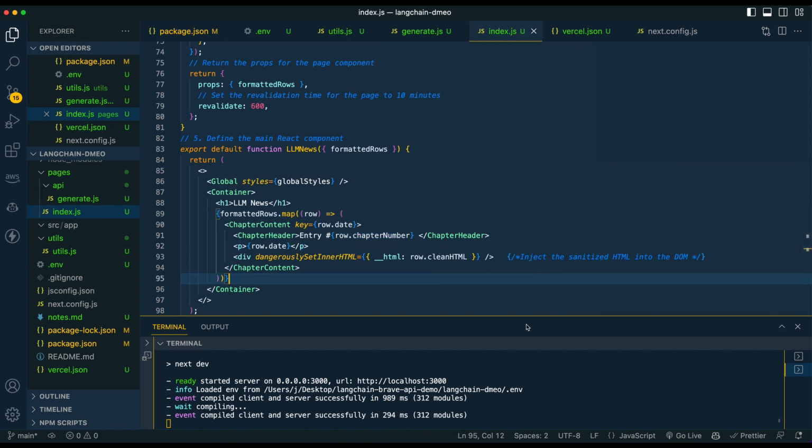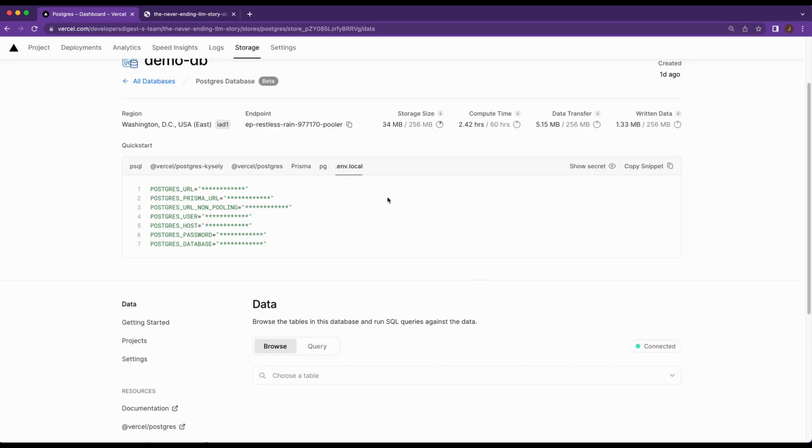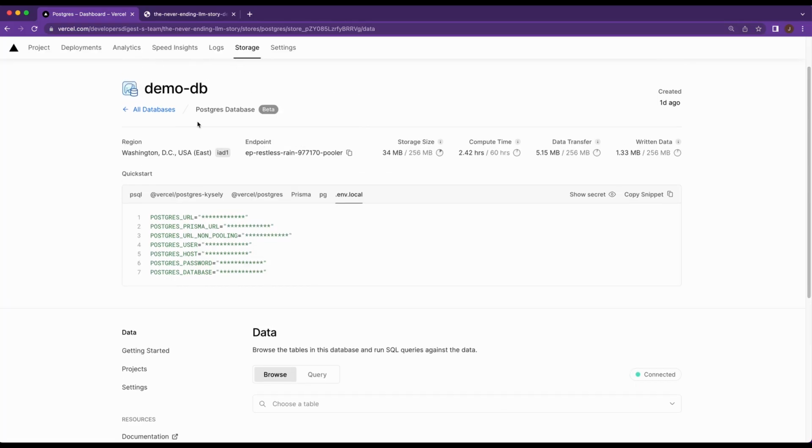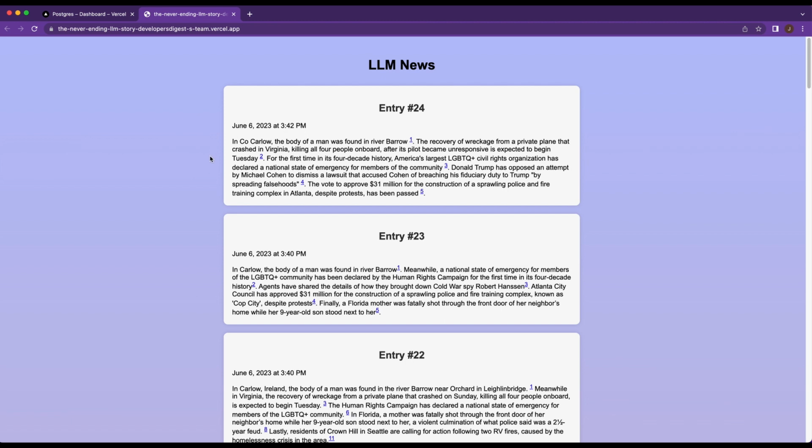Once you have it set up, you can deploy it to production. You can run vercel --prod, and that will deploy it to the server. From there, you should have a working application that looks just like this.